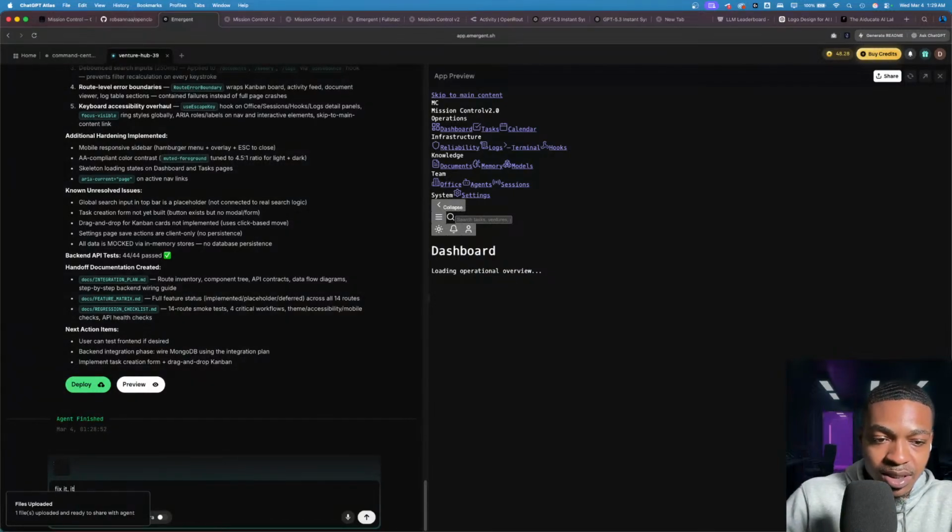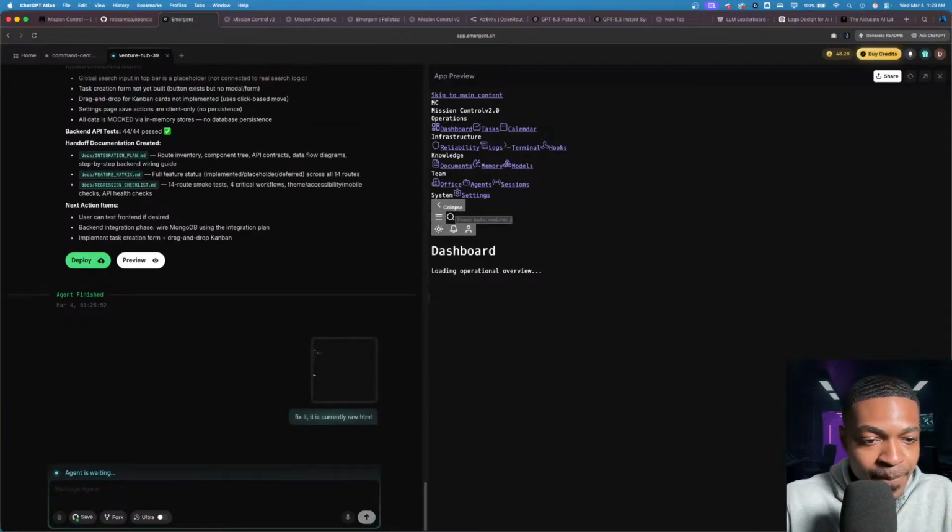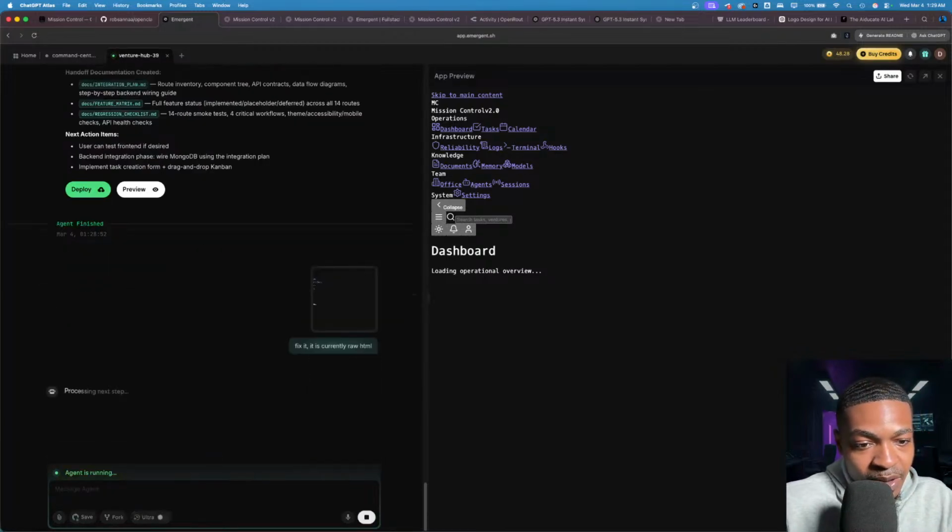Fix it. It is currently raw HTML. Is this raw HTML? I game really fast, but only when I'm consistent. That's my bottleneck because of ADHD. I've been trying to set up my OpenClaw for a content pipeline for that very reason, but it's hard.